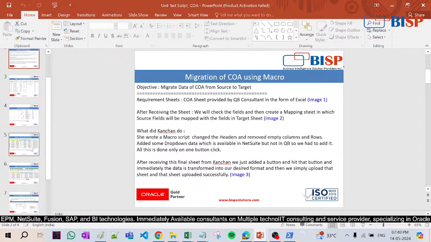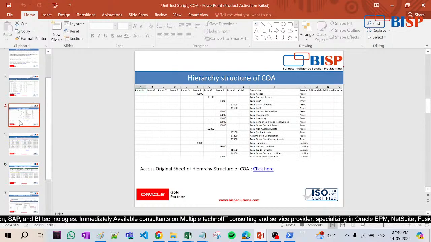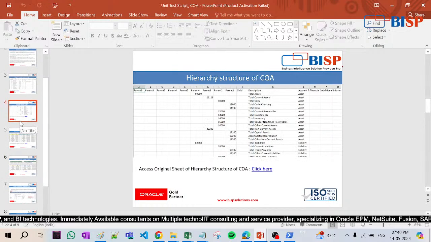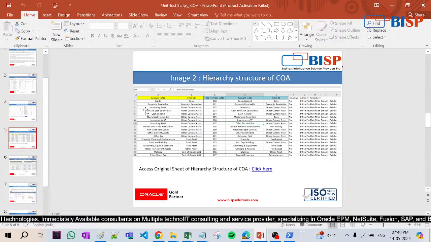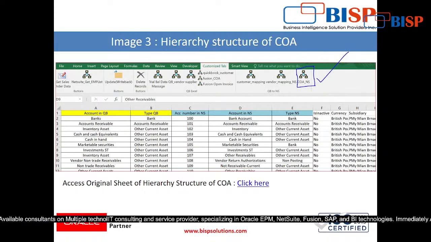Here I have written everything, how I have done the process. I have written what file I have taken, and after that, let me make it bigger. Here I have written: access the original sheet of the hierarchy structure. Then I have written that I clicked this button.